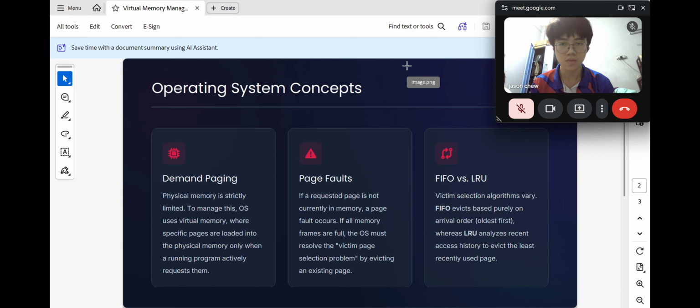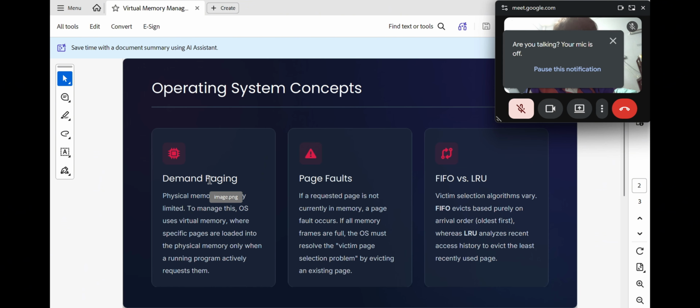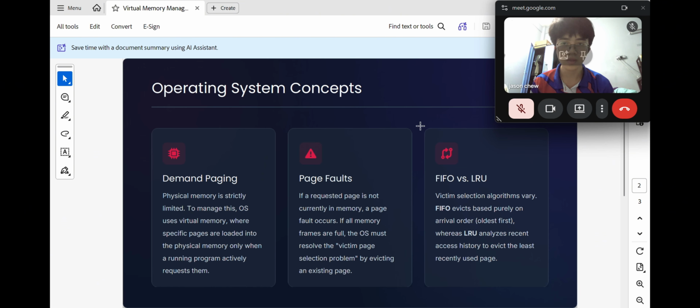Before we get to the analogy, let's quickly review the core operating system concept at play here. Physical memory, or RAM, is strictly limited, while the programs we run often require a much larger logical memory space. To manage this bottleneck, modern operating systems rely on virtual memory. Specifically, they use a technique called demand paging. This means that a page of data is only loaded into physical memory when a running program actively requests it.